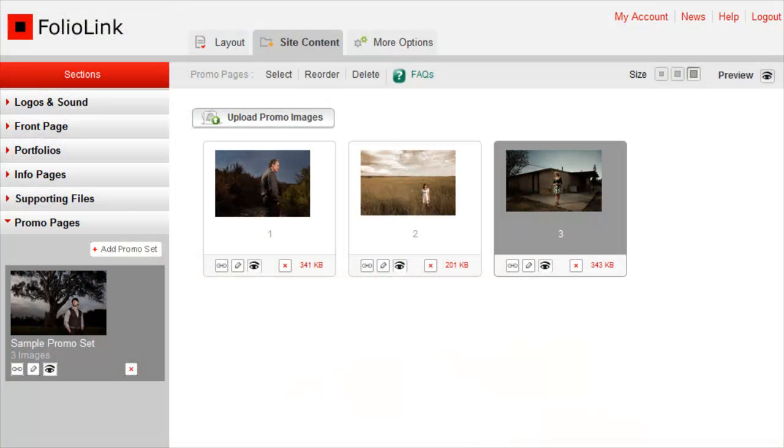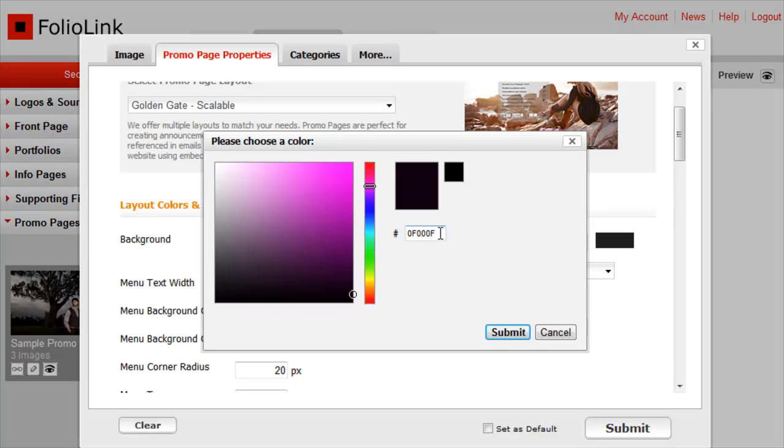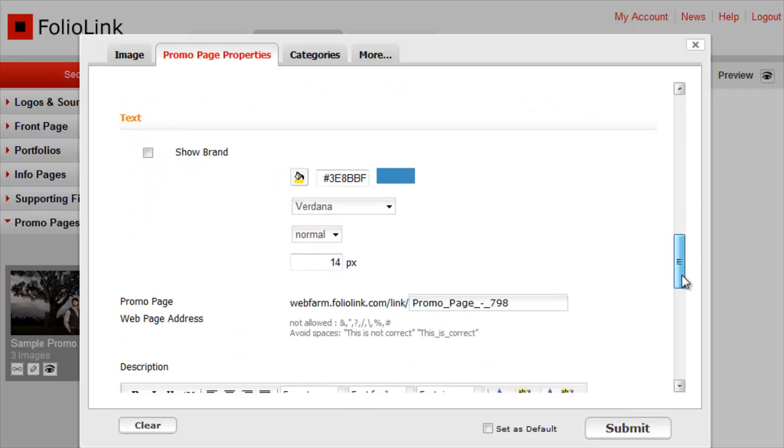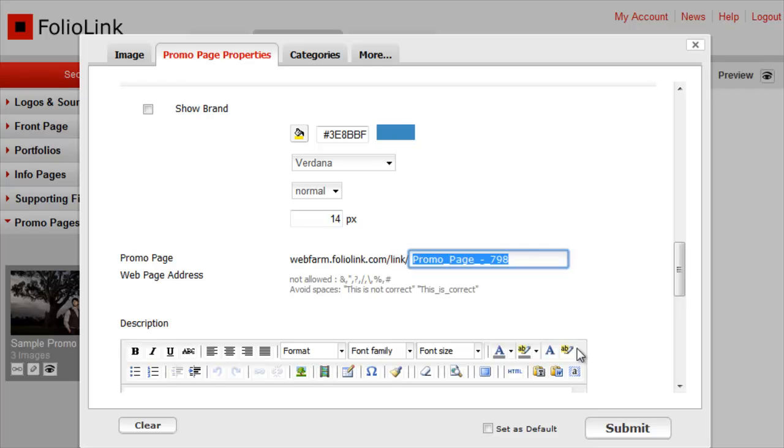But at the same time, you might want to use a particular promo page on its own with unique settings and menu text. To do this, go to the promo page you want to use as a standalone page and click Edit. Adjust the layout colors and attributes and the brand as you like. Enter an address to use for this page.